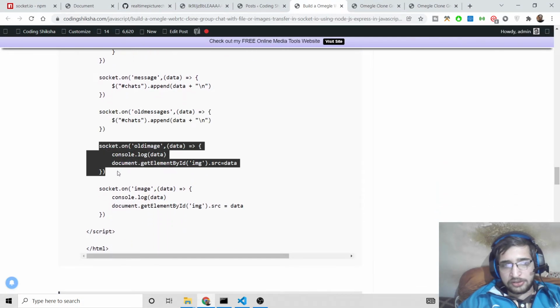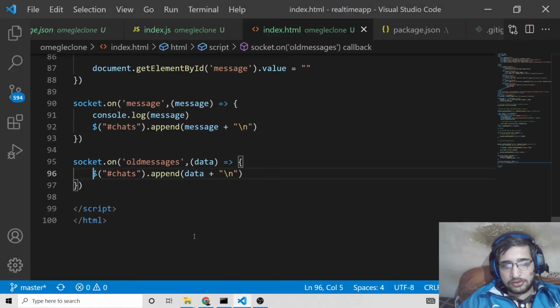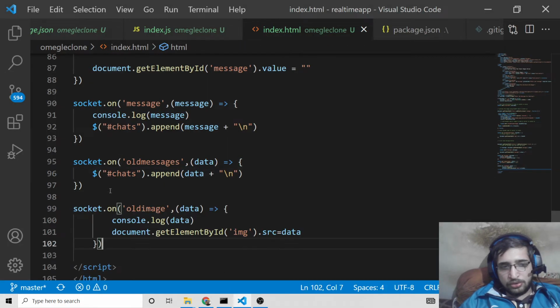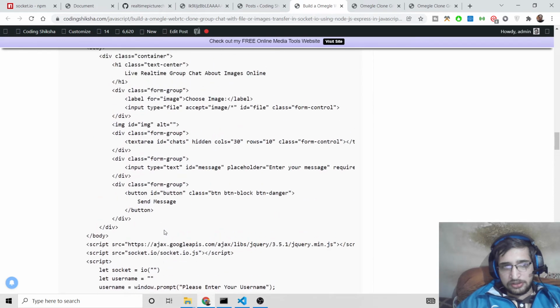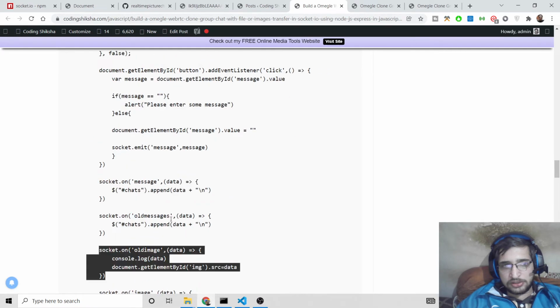For images also, you will have old image for displaying the old images which were previously there. So the client work is complete. Now coming back to the server, it is pretty simple.